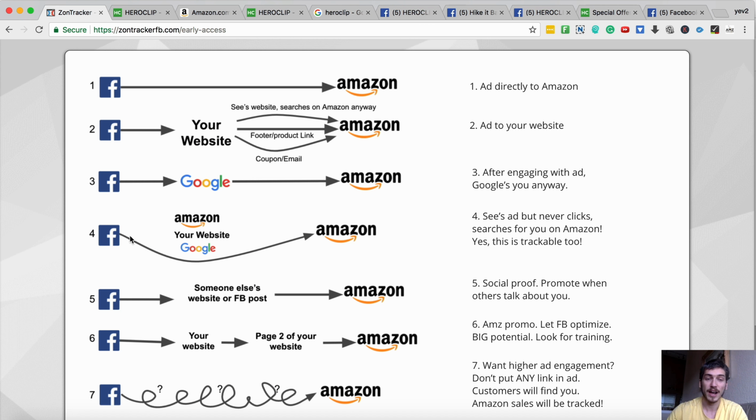Number four, I love this one because this is related to any of these other scenarios where somebody sees your ad and then they don't necessarily click it. They see it in their news feed or in some other placement, and then they just go into Amazon or Google or somehow find your website or end up on Amazon and make a purchase.